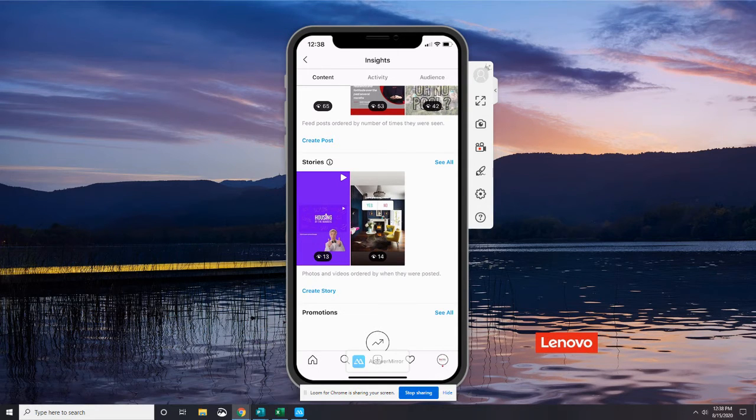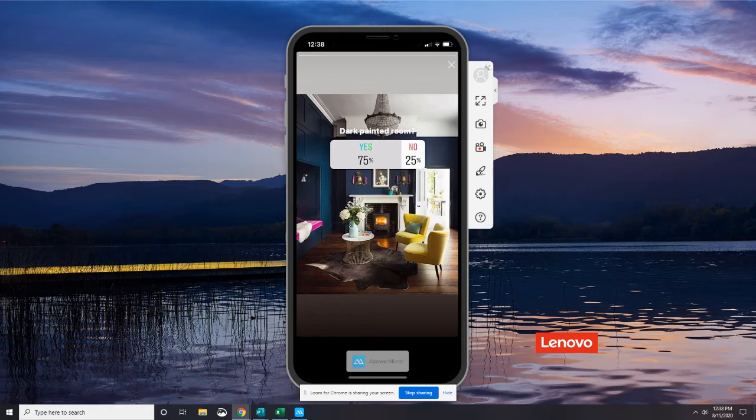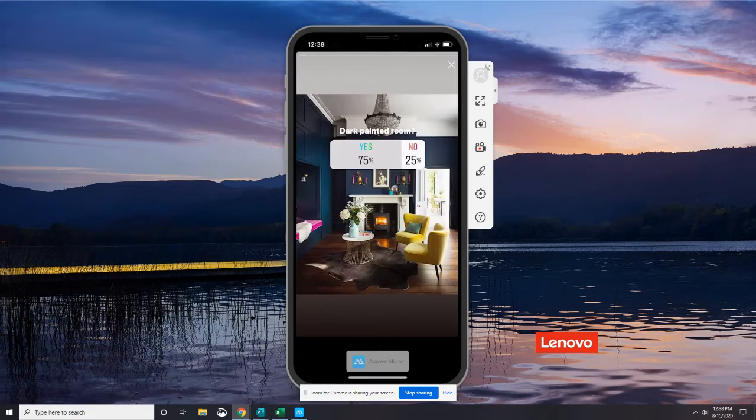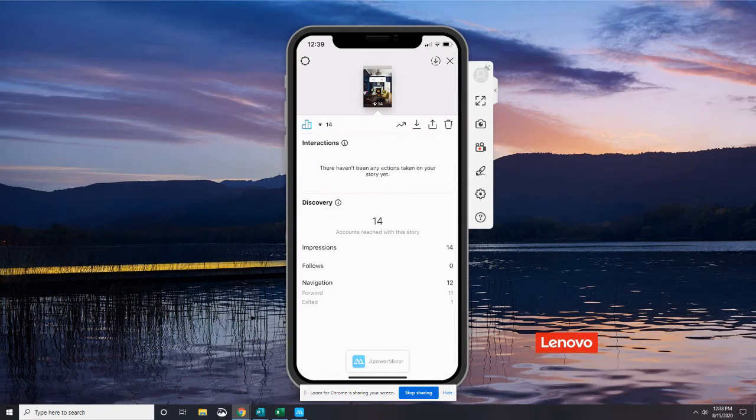Okay, so if I want to tap on these and see how these different things are performing, just tap the image here. And then you pull up, whoops, I went too far down. Slide up from the bottom of the screen. There we go. And you can see all of your interactions and insights for that story.